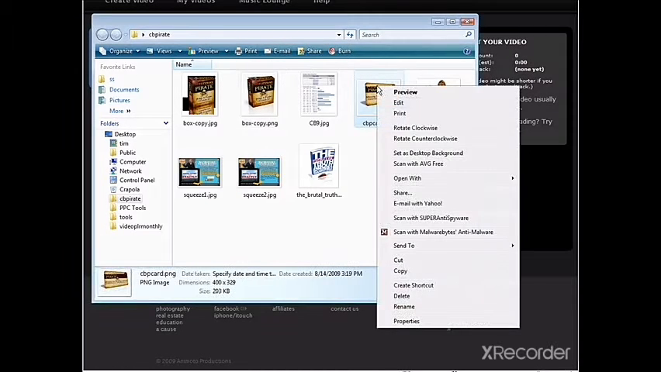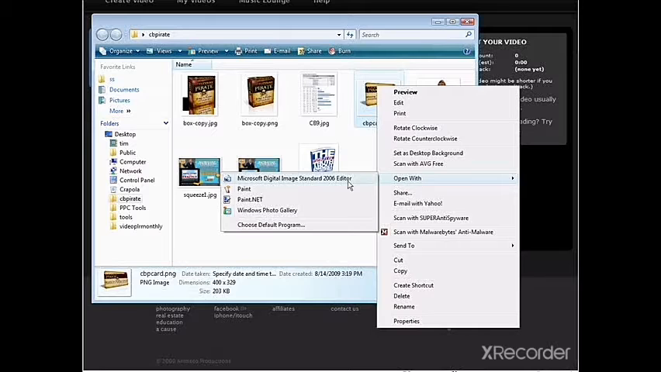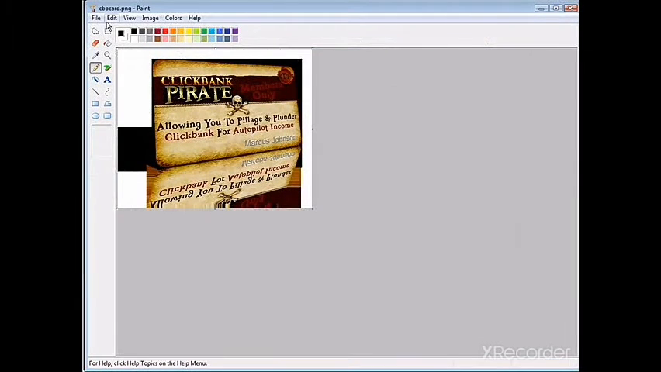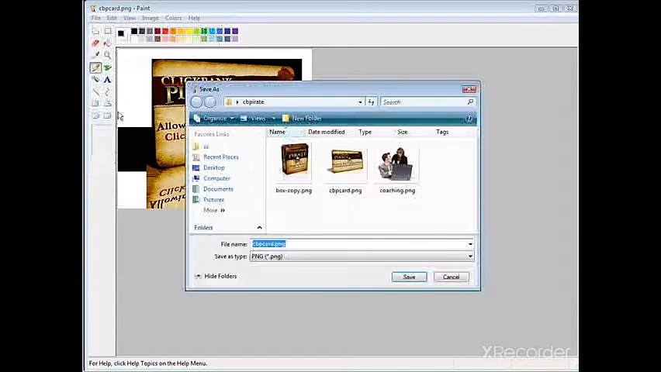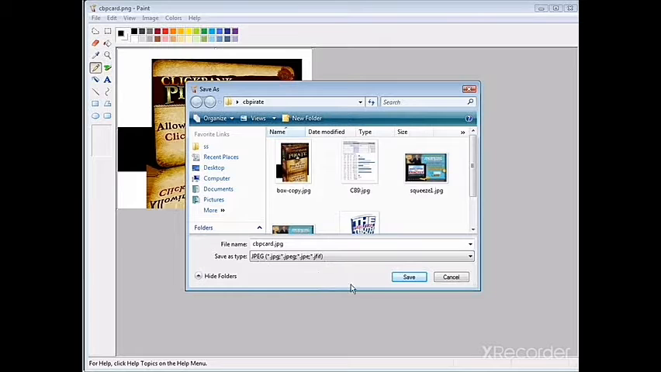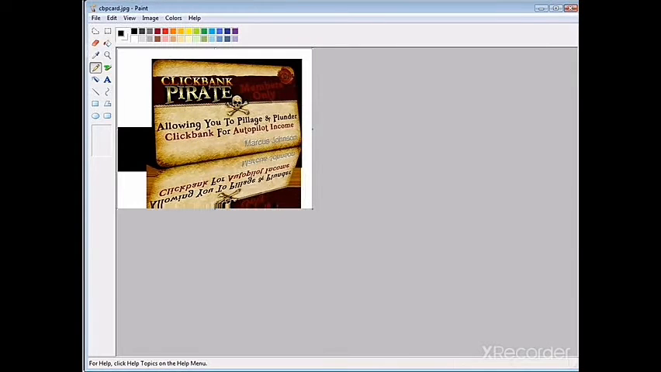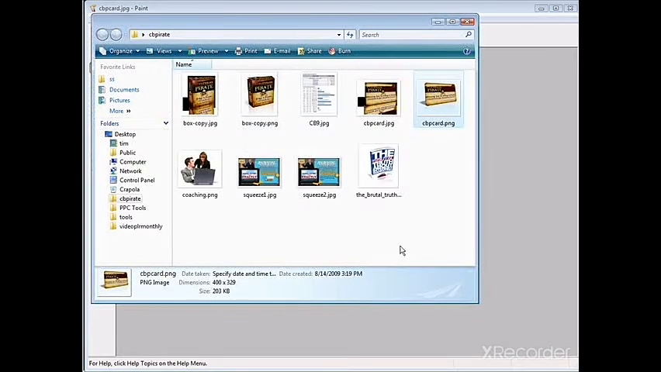Okay, let's go back again. Now, you notice that on my computer I can see these extensions. You may not be able to if you don't have your computer set to see those. So what you can do instead, just right-click, select Properties, and then it's going to tell you what type of image it is here. So if you can't see it, that's how you can find it.